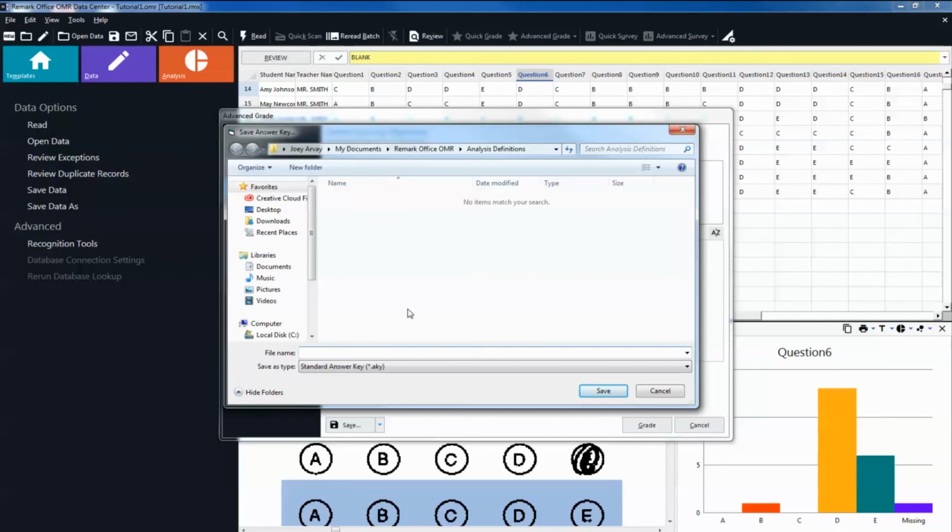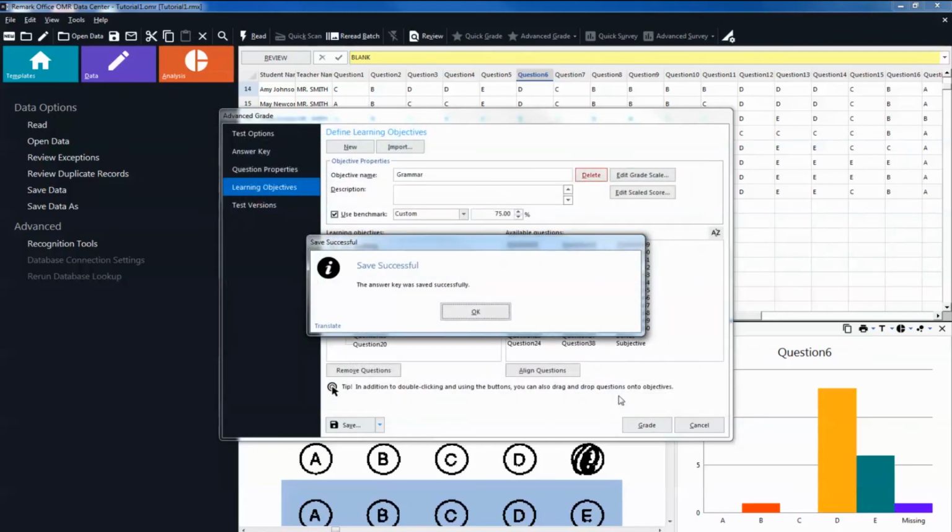In the Save Answer Key window, type Tutorial 1 in the file name box. Click the Save button to save the file. You will receive a confirmation notice that the file was saved, and then Remark QuickStats will open.